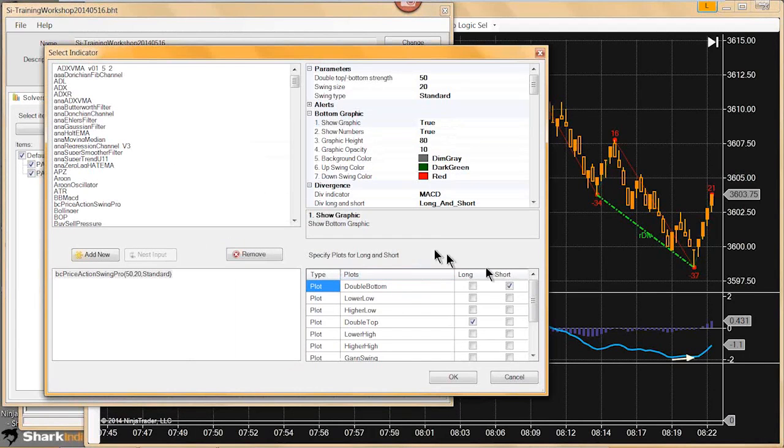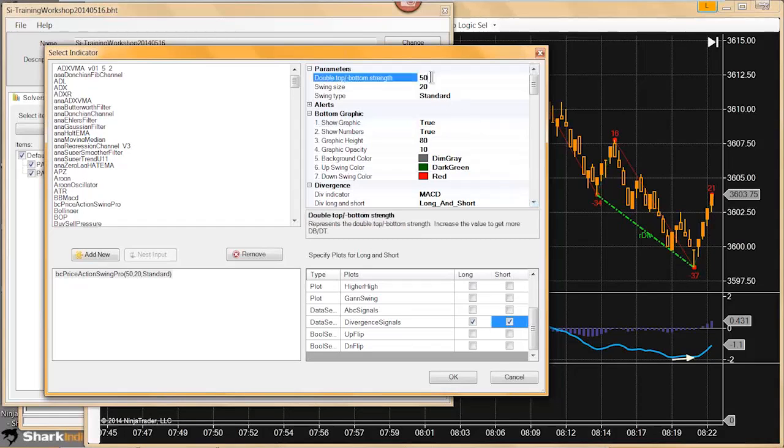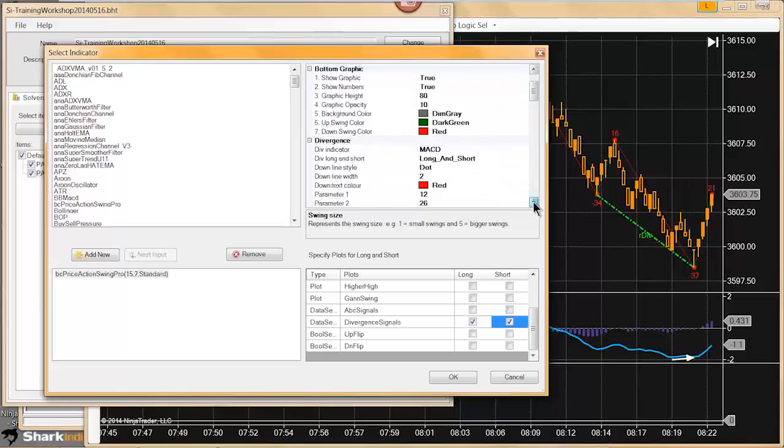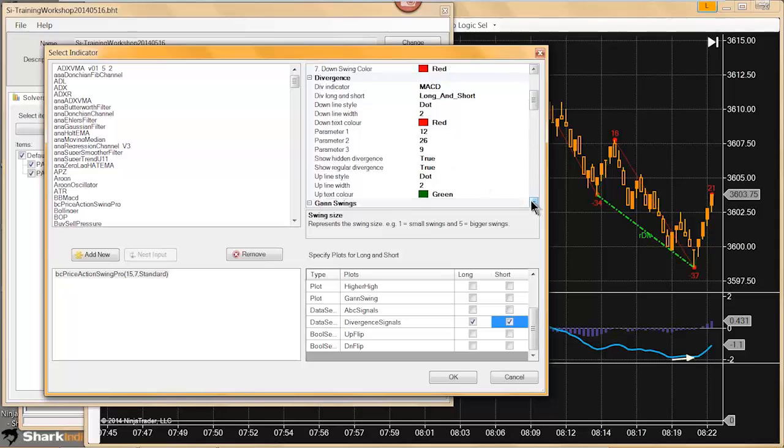Let me try the comparison solver one last time here. So set that up, and set that back to 15 and 7. Before I was using the threshold solver, now I'm using the comparison solver to test if we can get some kind of divergence signal out of this thing.